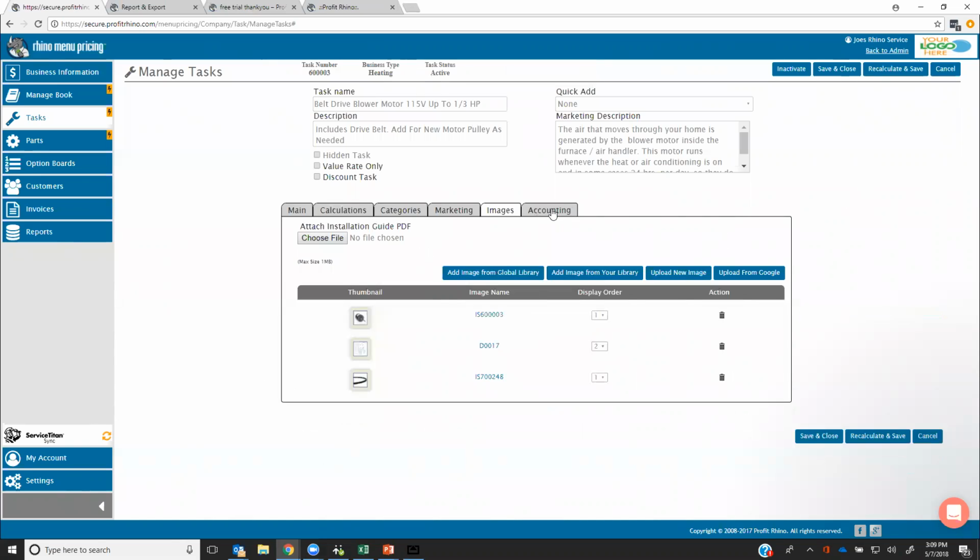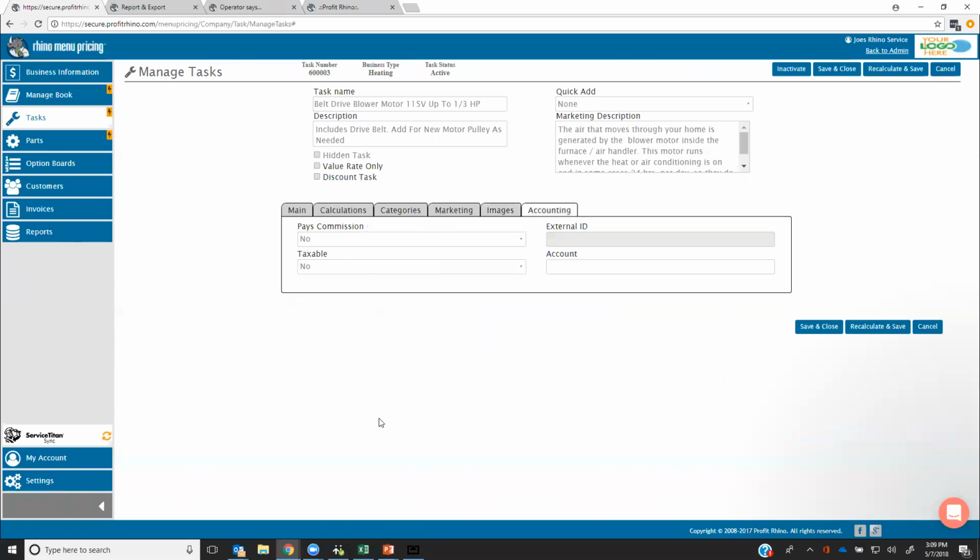And then last is accounting. I'm going to show you this. Before I do, all this is going to be done in ServiceTitan. You are not going to use this tab here. I guarantee it. People just get nervous when I skip a tab that says accounting.